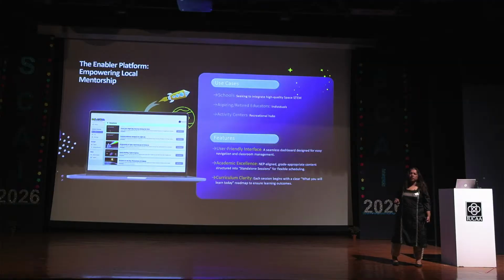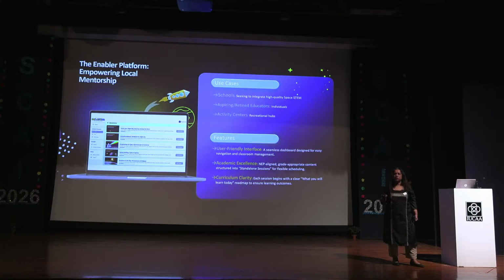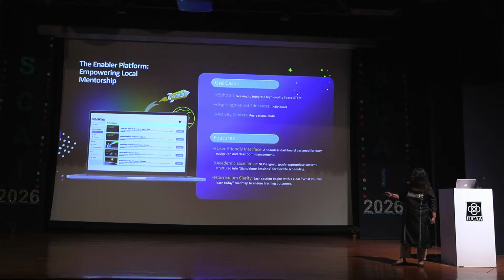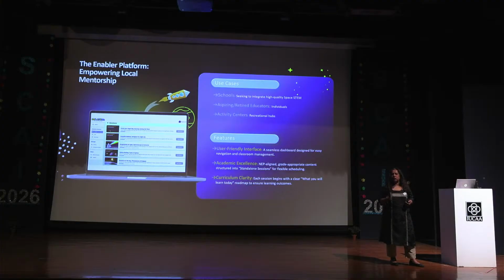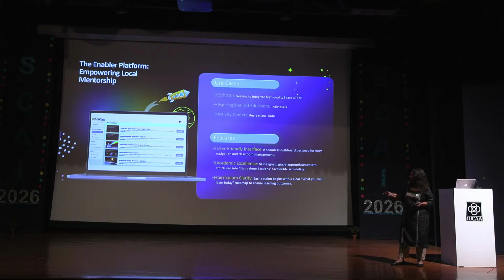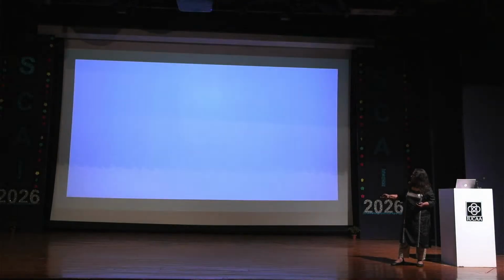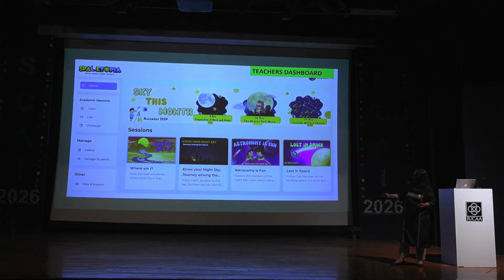Okay, so who can use this? Schools, aspiring individuals who want to get into astronomy education, activity centers, and again we have a user-friendly interface. Some of you brought up how to align it with NEP because they're taking out astronomy sessions, but again we made the effort to tie it into gravity or light or things like that, which tie into basic physics or astronomy, whatever there is. And we have curriculum clarity: what is the lesson objective, what will they learn at the end, what is the roadmap.